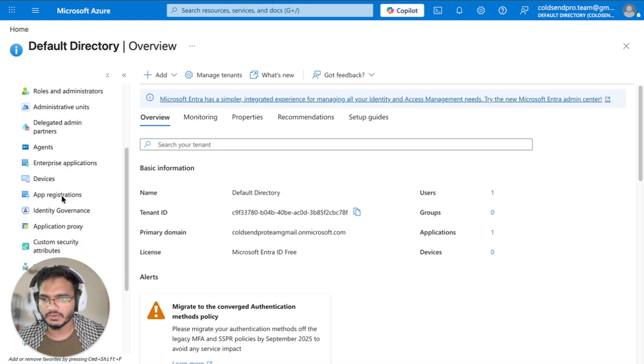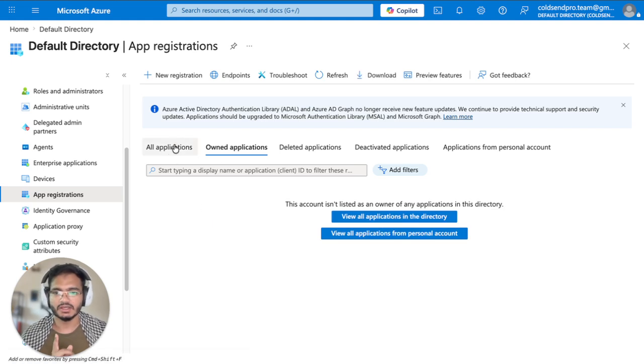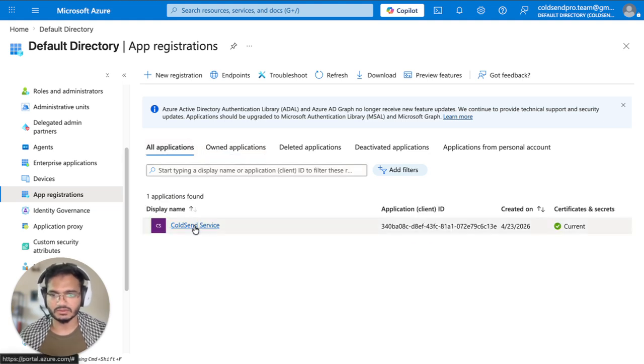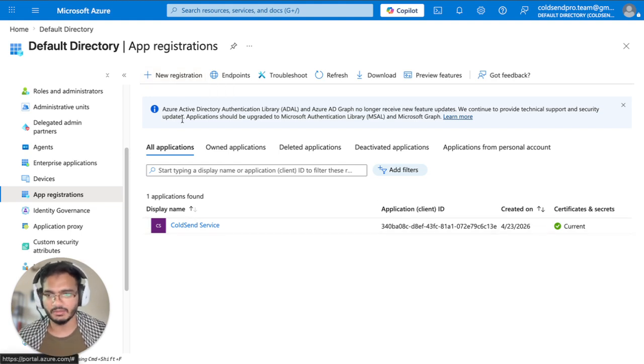Next, scroll down to this app registrations section here, and you want to register an application. Now, always go to all applications because owned applications are going to confuse you. So just go here, and in your case, you just click on new registration. In my case, I already have one.